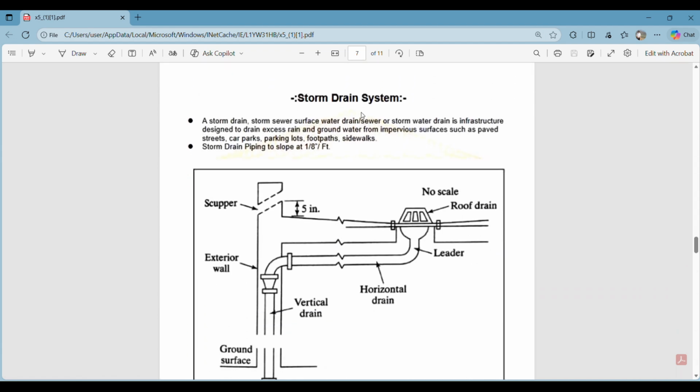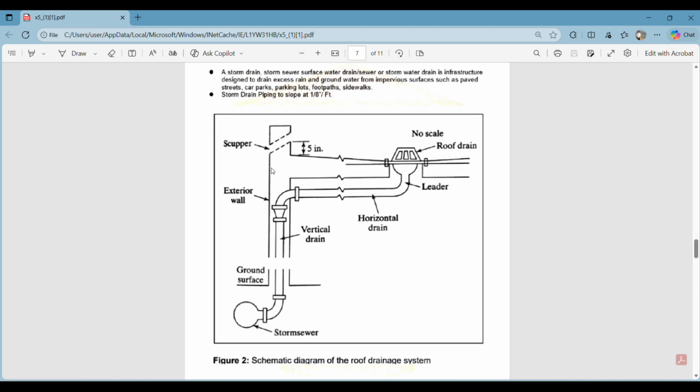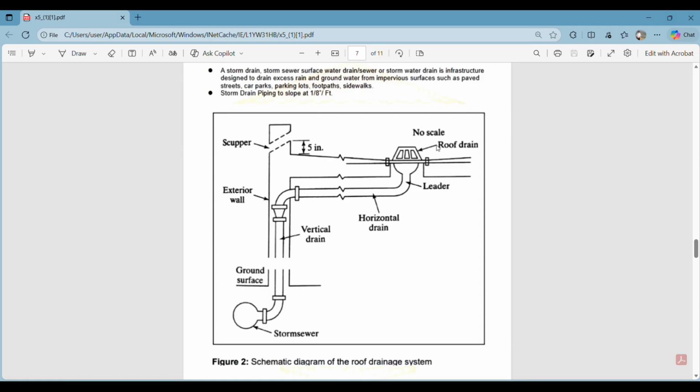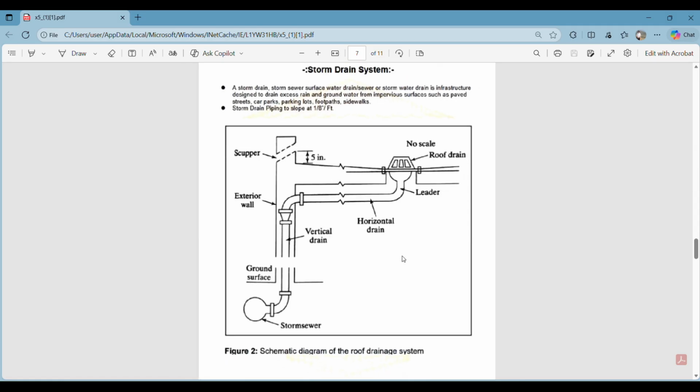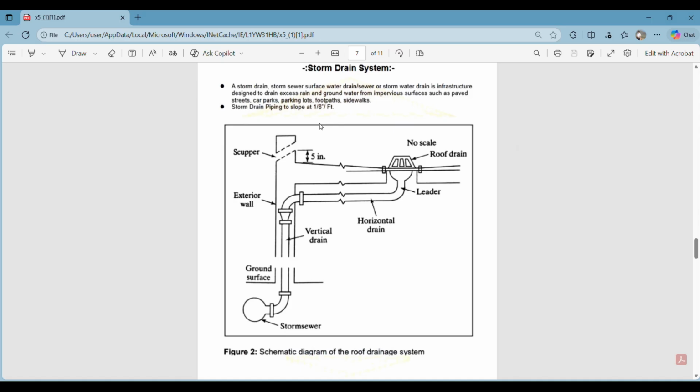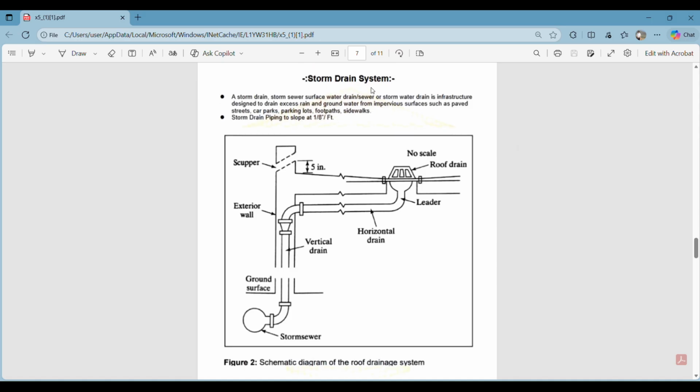We have a storm water drainage system here, and you see here we have a scupper, we have some roof drain systems. I think you guys can go through all this. This is just our stormwater drainage system. The stormwater drainage system, a storm sewer or surface water drainage, is infrastructure designed to drain excess rain and groundwater from impervious surfaces such as our paved streets, car parks, parking lots, footpaths, sidewalks, and our roofs.